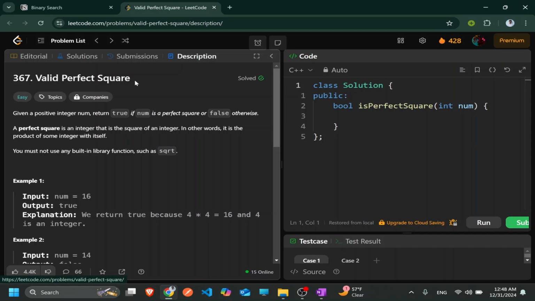Okay, so the question name is Valid Perfect Square. Given a positive integer num, return true if num is a perfect square or false otherwise. A perfect square is an integer that is the square of an integer. In other words, it is a product of the same integer with itself. You must not use built-in library functions such as sqrt.